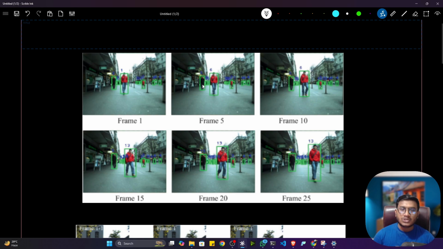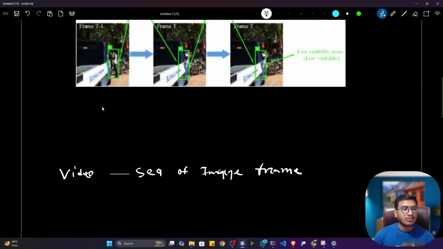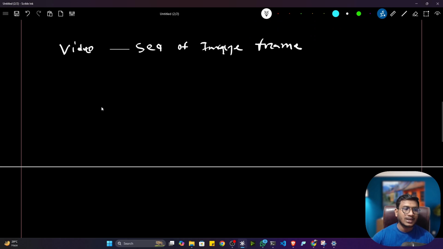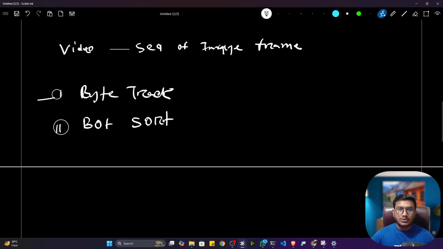Now there is some issue with the object tracking, if we are using some traditional algorithm. So I think we know that inside object tracking we are having some algorithms to perform the object tracking. Let's say we are having something called ByteTrack. Previously I also created a tutorial related to ByteTrack on my YouTube channel. You can check it out. Then there is another one called BotSort. So today I'll show you how we can use ByteTrack as well as BotSort.